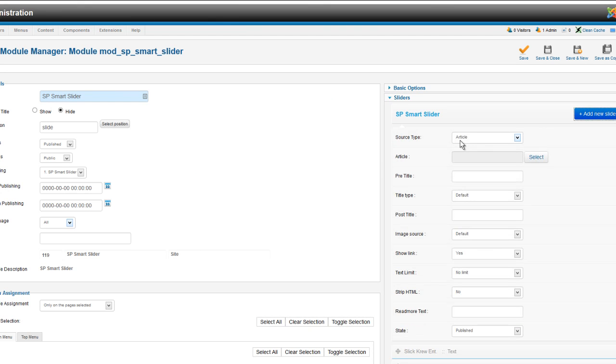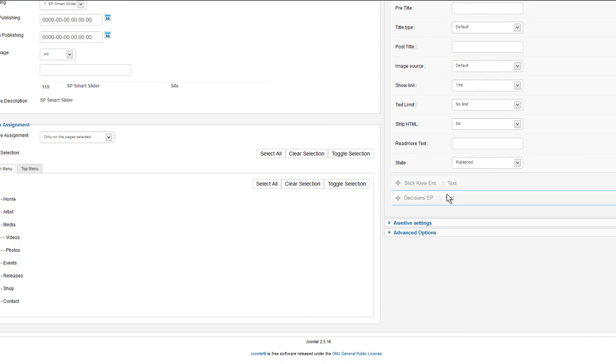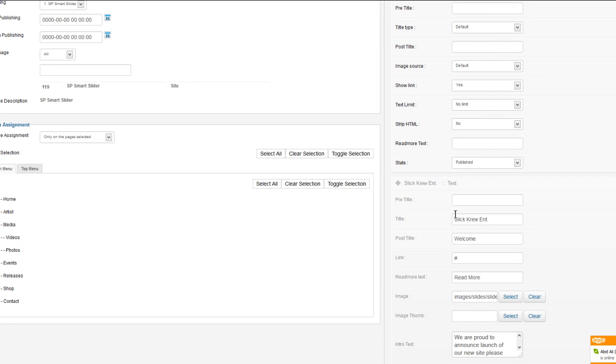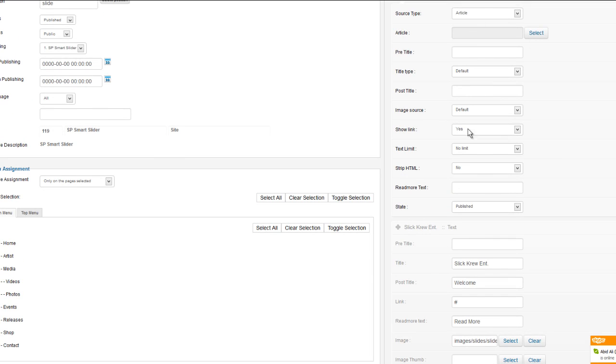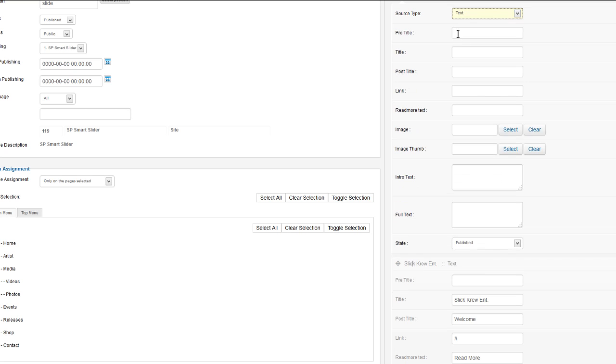If we wanted to add a new slide, the easiest way to format that would be to look at an old one. So you have a title, so we fill in. First, we'll need to select the type. It gives us the option to choose an article, a K2 item, or text. The best thing to do is just use text. That way you have a consistent look, and it's also the easiest way to make sure it looks the way you want it to look. And you can link it to whatever page on your site you want.